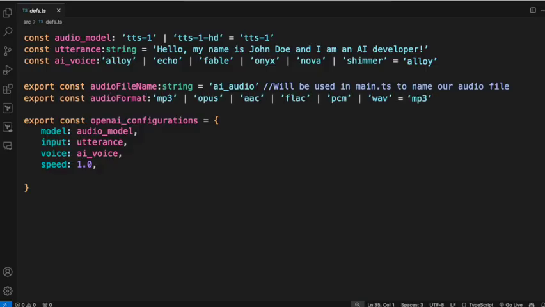However, unlike the audio file name variable, we will add this variable to our configuration object to ensure we get the audio back from the AI in the desired format. Note here that both the audio file name and audio format variables have the export keyword in front of them. This is necessary so that we can use these variables directly in our main.ts file when naming our audio file.